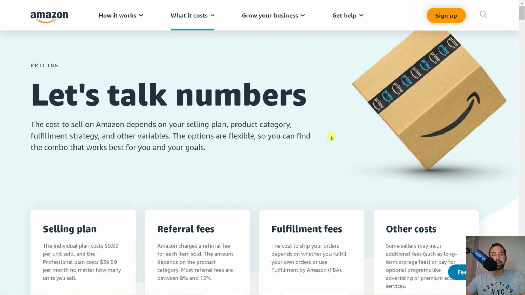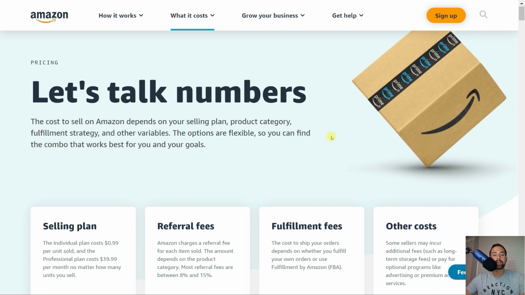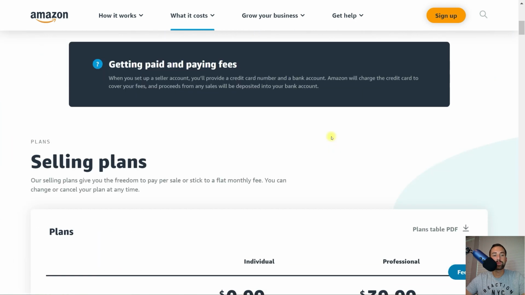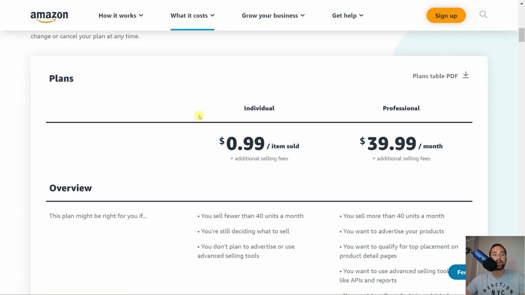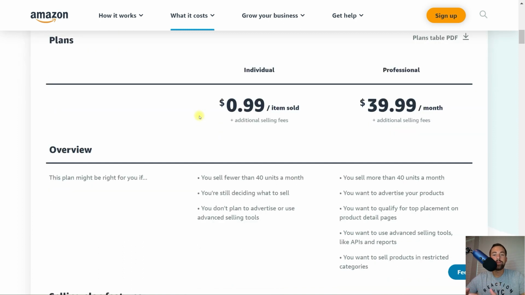So what we're looking at here, this is the Amazon selling plans page, and this is actually a really good web page and a really good resource to understand all the fees that are associated with selling as well as the selling plans. So as I mentioned, we'll start off with the selling plans and we'll scroll down here. And don't worry, I'll put this link in the description for everybody, but this is a really good resource again to kind of guide you through this conversation. So yes, there are two different selling plans, individual and professional.